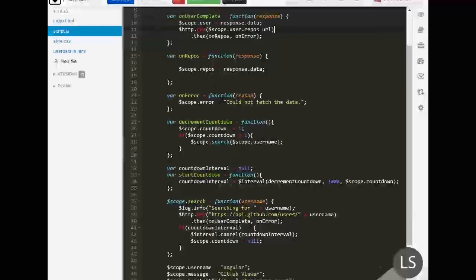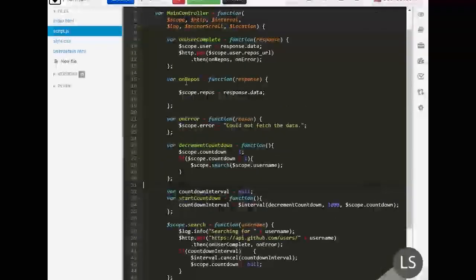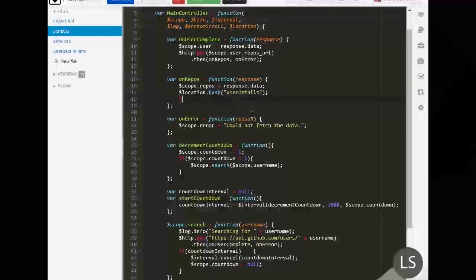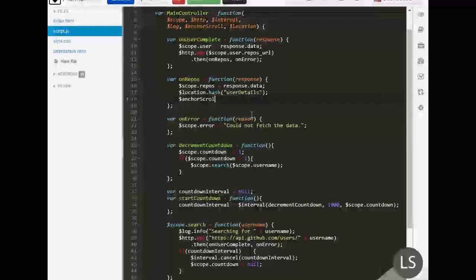Very good. Now, inside of on repos, because at this point we will have retrieved both the user information inside of on user complete and retrieved all the repository information, what I want to do is say location service, please set the hash or the fragment identifier to user details. And once that has been set, anchor scroll is one of those services that is a function I can just invoke. So two different services, only 2 lines of code required and 1 ID on a DOM element.